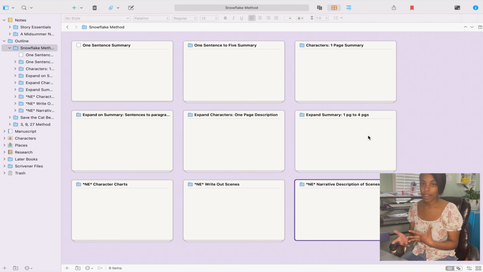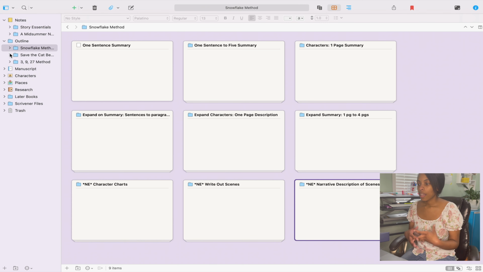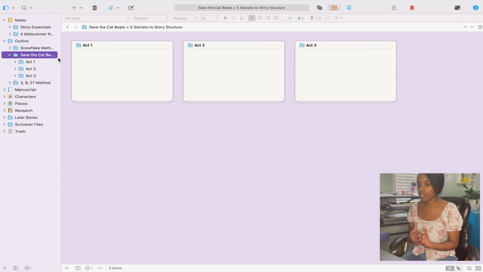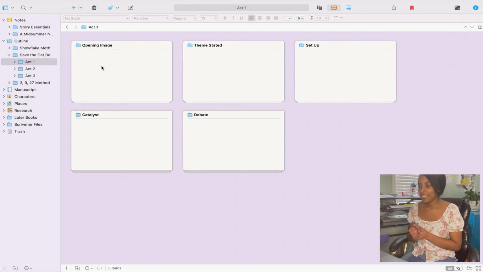Moving on to Save the Cat, which I'm sure a lot of you already know, it's split into three acts, and then it has the beats split off between those acts, and you can see that on the screen.